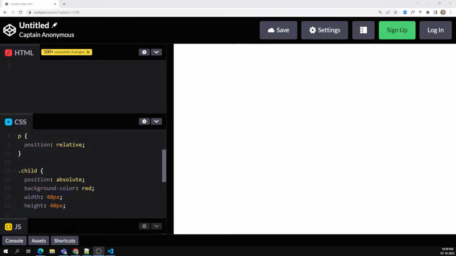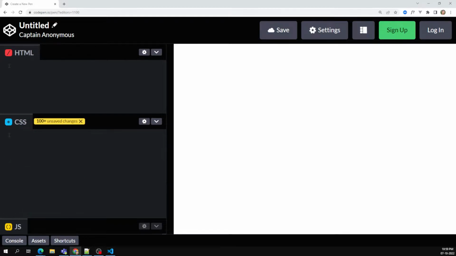In this video, we will learn about another position property, that is nothing but absolute. So how does the absolute position property work, and how does it behave along with the relative position property? Let's try to see. The same example we'll take.